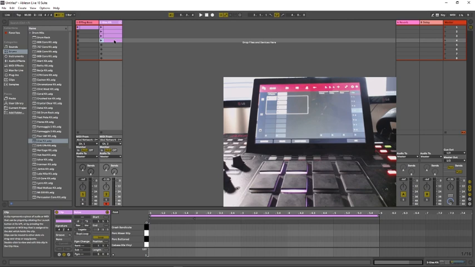So those are some quick tips on how to use Ableton Live Control using just the MPC, no external device like they show in the video where you've got to use a separate device just to get notes in and stuff like that. You can just use the MPC.